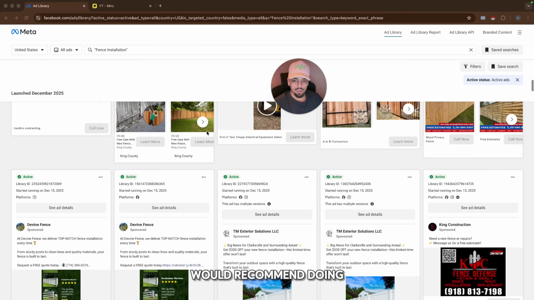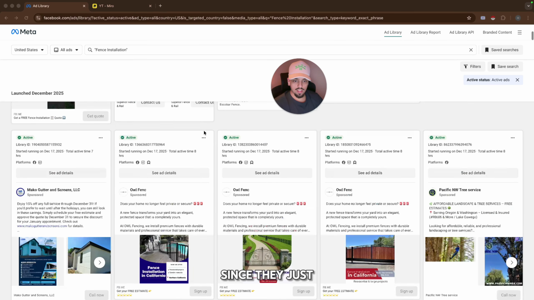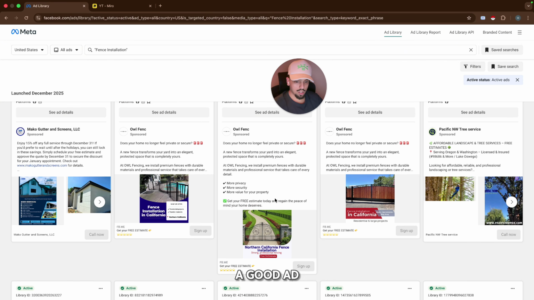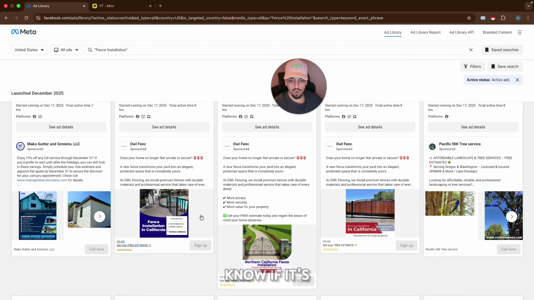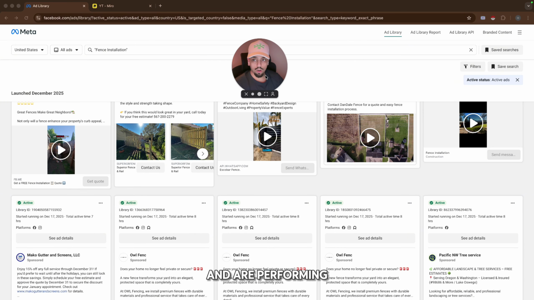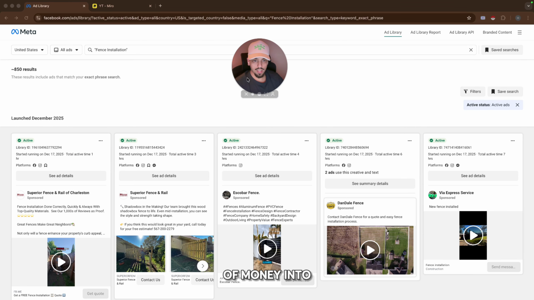What I would recommend doing is, with these ads right here, since they just started, for example this one has only run for 8 hours, you don't know if it's working or not. It might be a good ad copy, it might be a good creative, but you don't know. So how do we find the ads that are actually performing, that people are putting a lot of money into?